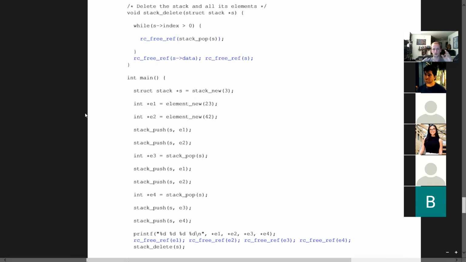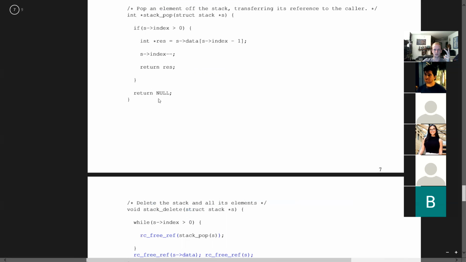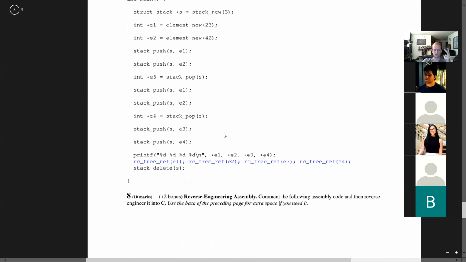Anyway, int e2 equals element new, so it's ref count 1. We're adding it to the stack, ref count 2. We're popping it off the stack, so it's ref count 1. We push it to the stack again, ref count 2. We pop it from the stack, ref count 1, and then we push it one time because the stack's full now, so it's ref count 2. And then we're going to pop it off the stack when we're deleting it. Oh, sorry. First, we're going to call free. See, here's the problem.